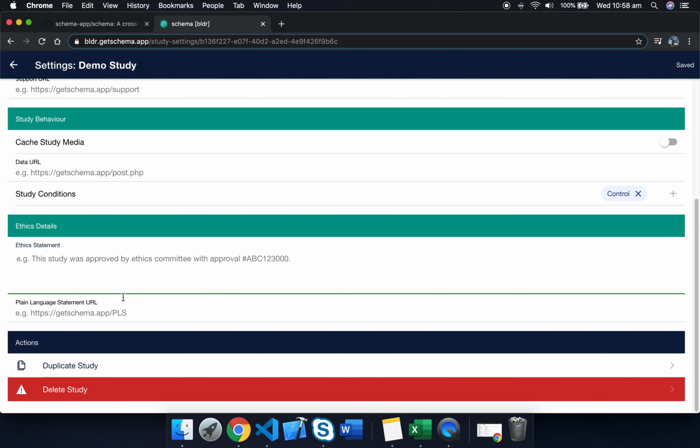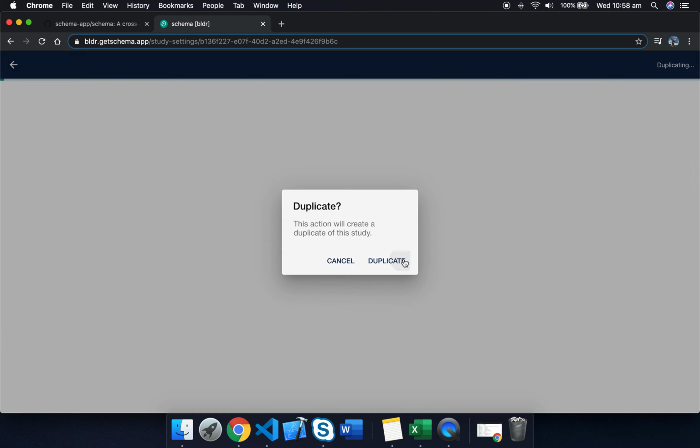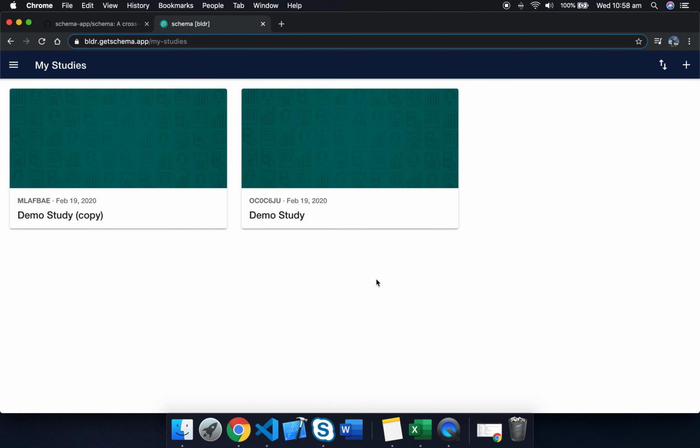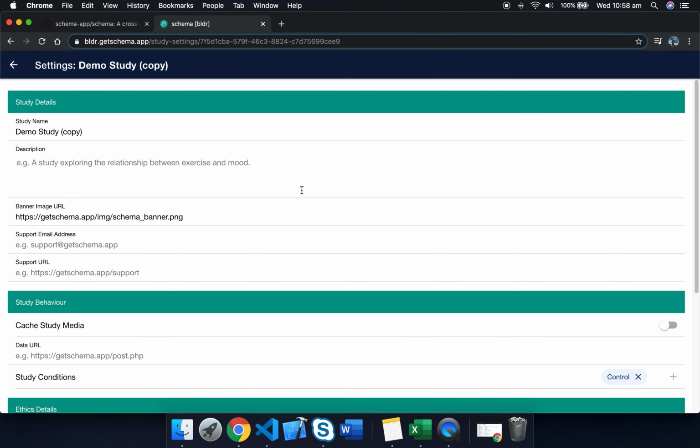This screen is also where you can duplicate a study or delete a study. So let's say you wanted to create a slightly different version of a study, maybe you're doing some A/B testing. So we go into the study settings screen, click on duplicate and select duplicate. As you can see, a complete carbon copy of your study is created, which should contain all of the same modules and all of the same settings that we have just edited.